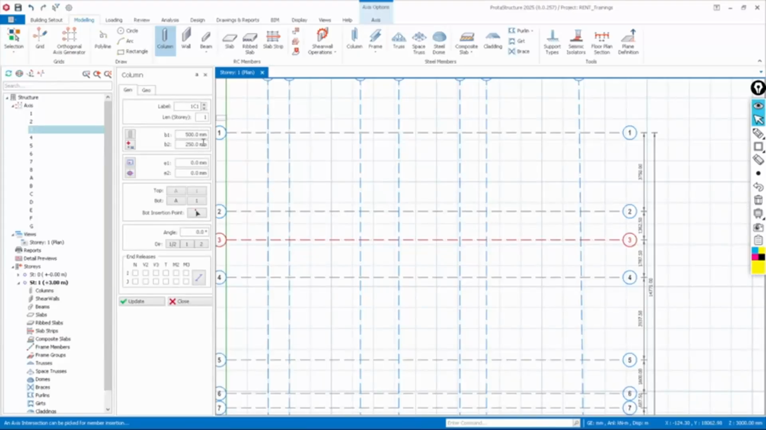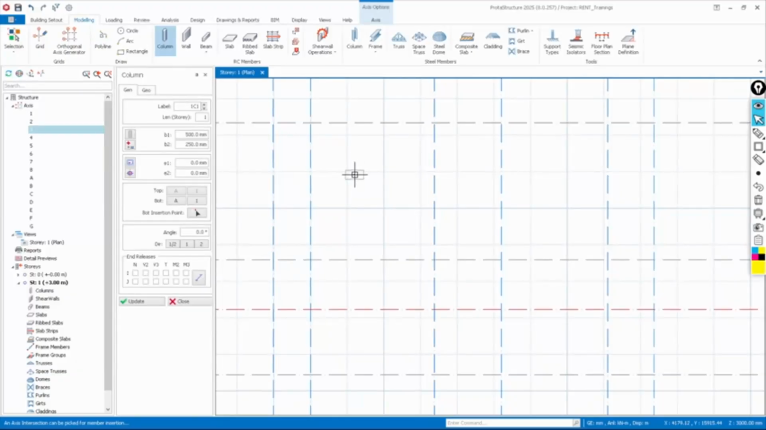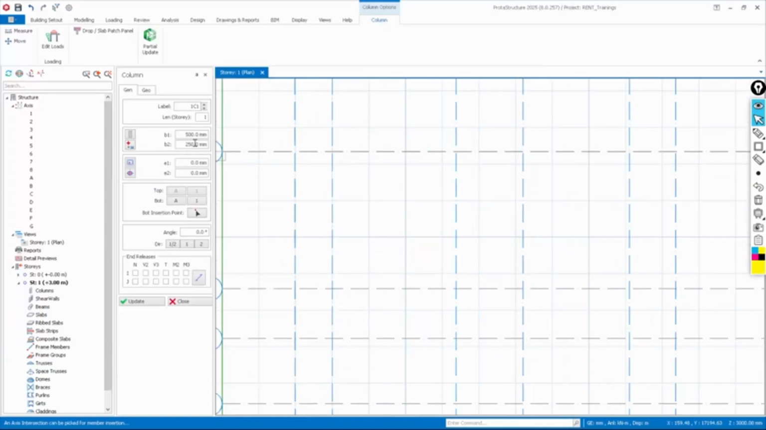So, but for now, let's just create very simple columns. Now, to create a column, take note that you can only create or insert your columns at axis intersections. So you cannot insert your columns at an empty place. You can only insert your columns at axis intersections. Now let's leave the default settings as the B1 500 by 250 millimeters column.